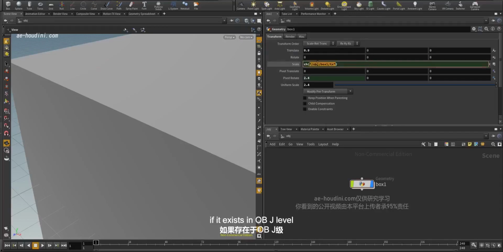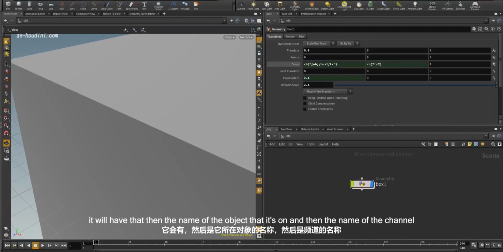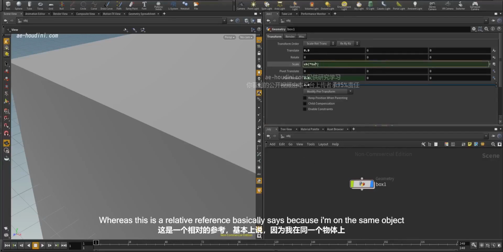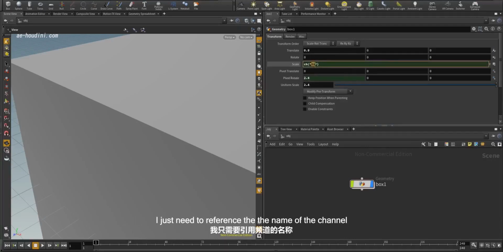Okay, so from OBJ level, if it exists in OBJ level, it'll have that, then the name of the object that it's on, and then the name of the channel. Okay, whereas this is a relative reference. It basically says because I'm on the same object, I just need to reference the name of the channel.